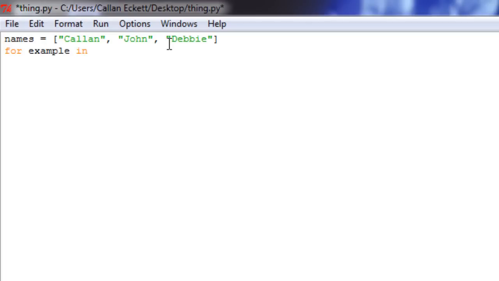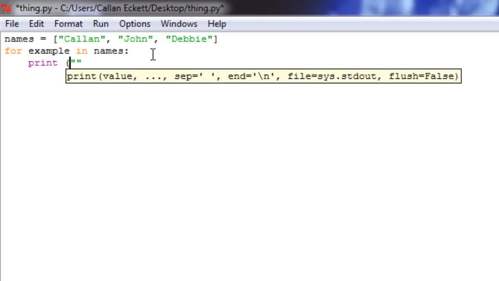For example in names. So all this is going to do is set the actual variable example, and all it's going to do is keep looping through names and performing whatever is in this tabbed area here. So we're going to print, say, names. Oh no, sorry, we're going to go example, because that's the variable we set over there. We're just going to add to that "is a rat". That'd be a good example, wouldn't it?